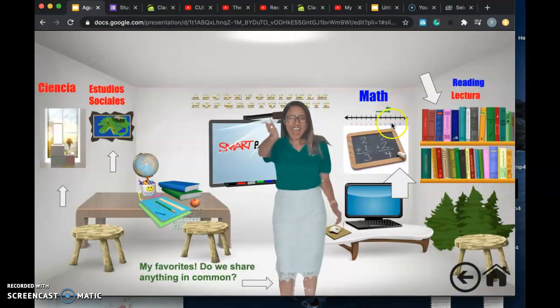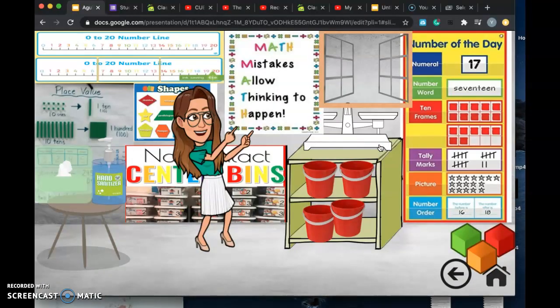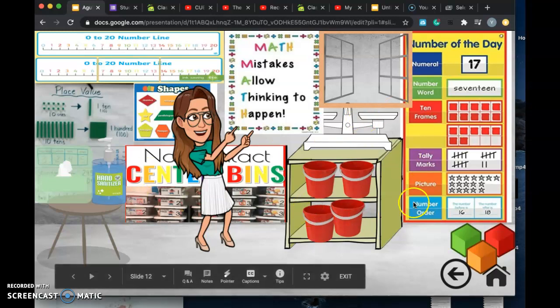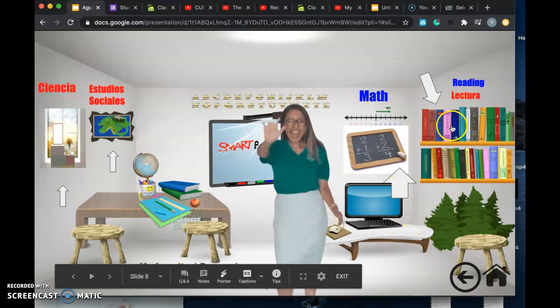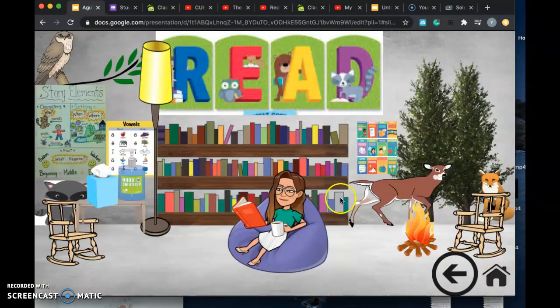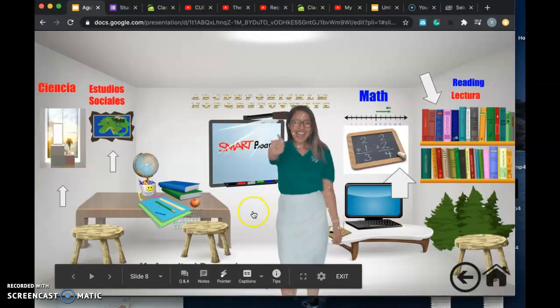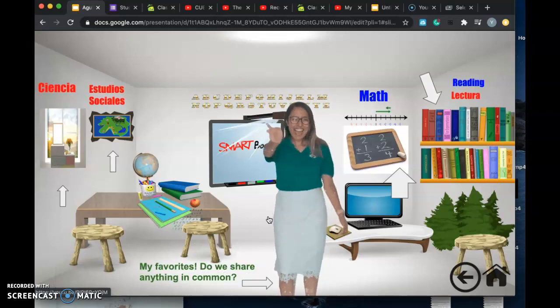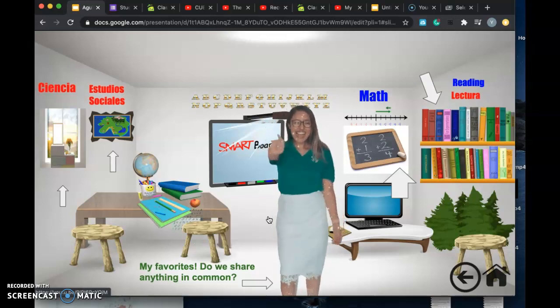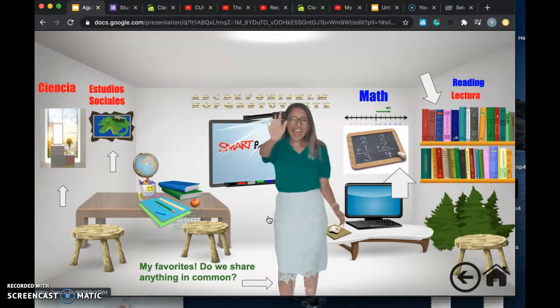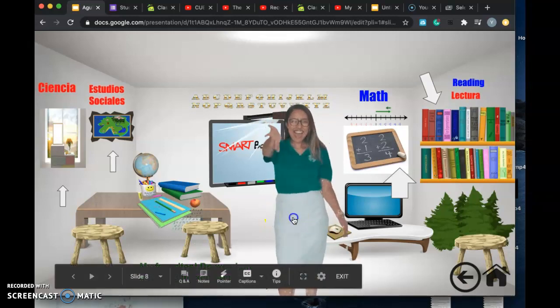If you click here on the chalkboard, it should take you to the math section in our classroom. Here we go. And if you click here on this shelf, it should take you to the reading section, which you already saw. And then here where I'm waving again, if you click on myself, it should take you to one of my favorite parts of this slide. It says, my favorites. Do we share anything in common? So let's see what this video is about.